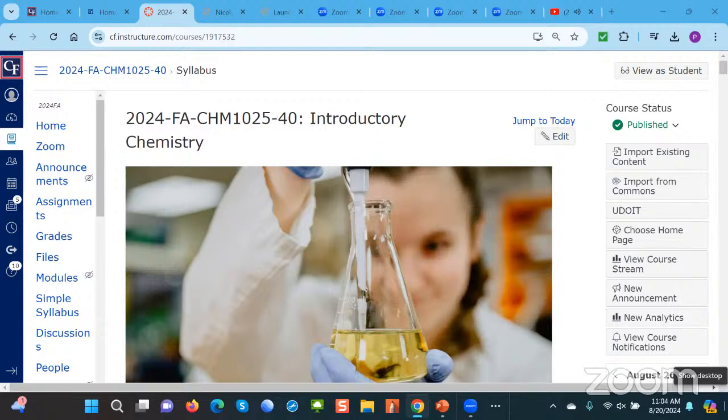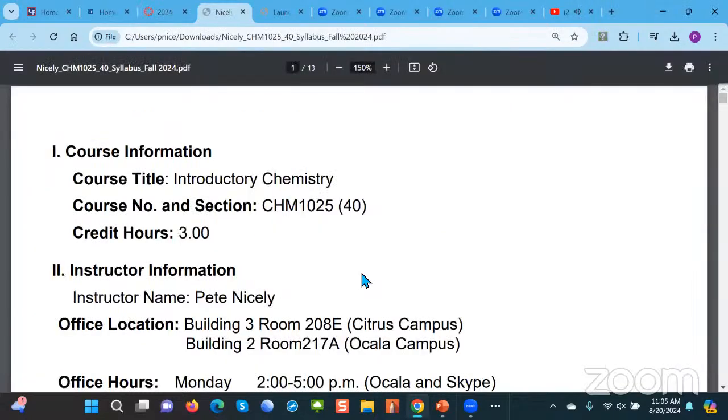Okay, very good. All right, so as I said before, my name is Pete Nicely, and I'll be the one responsible for guiding you through this course, which is Introductory Chemistry, of course. I look at Introductory Chemistry as basically high school chemistry compressed into one semester, right? And this course is the prerequisite to the freshman chemistry course, General Chemistry 1, lecture and lab. So if you have to do that course to get whatever major you're aiming for, then you're definitely in the right place in terms of being prepared for that.